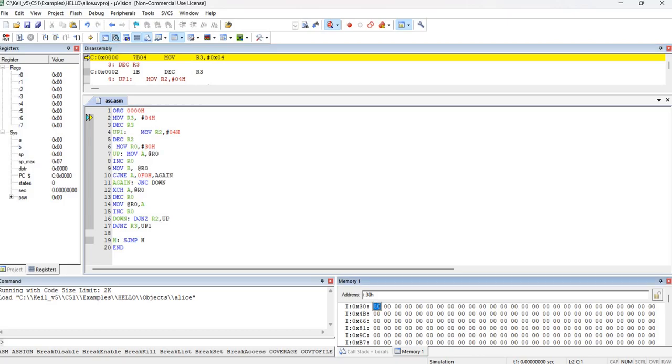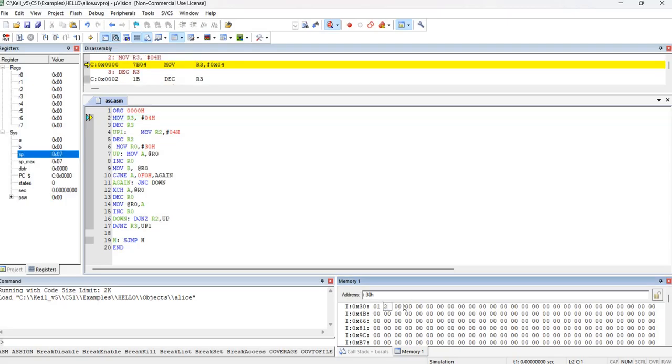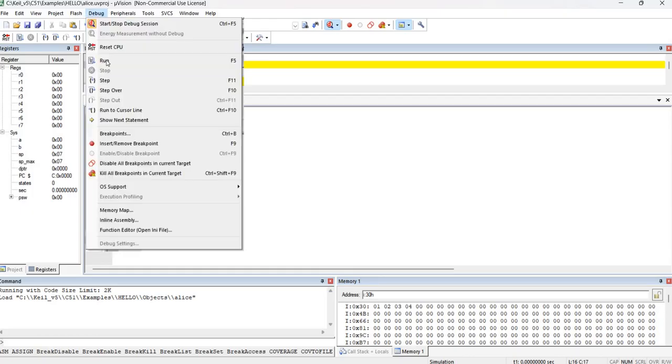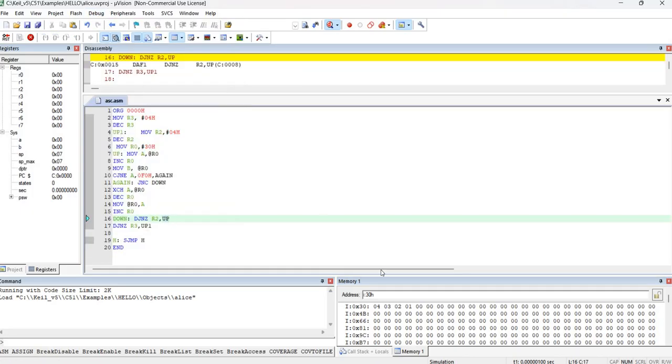Now I'll give the numbers in ascending order: 1, 2, 3, 4. It has to rearrange them in descending order. Go to debug, run. So now you can see the numbers are arranged in descending order, that is 4, 3, 2, 1. So these are the two programs, one for ascending and another for descending, using bubble sort. Hope you understand the program. Thank you.